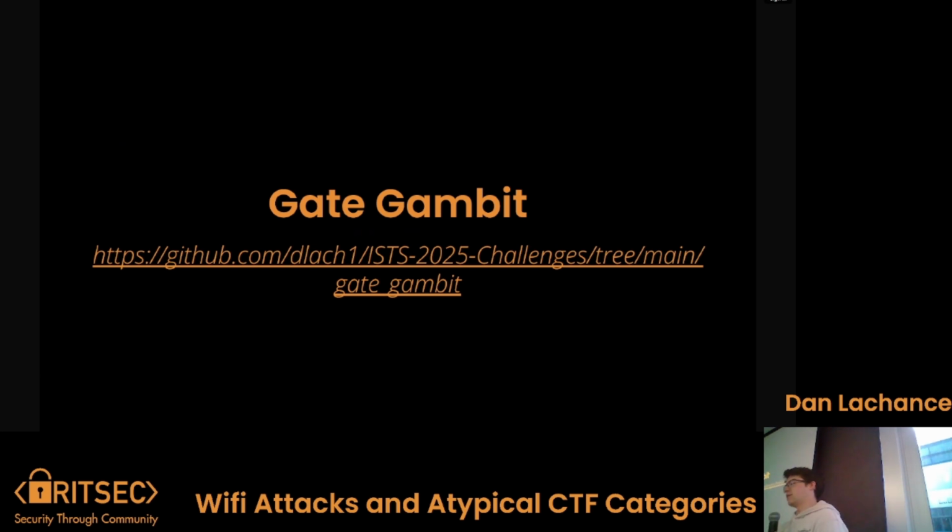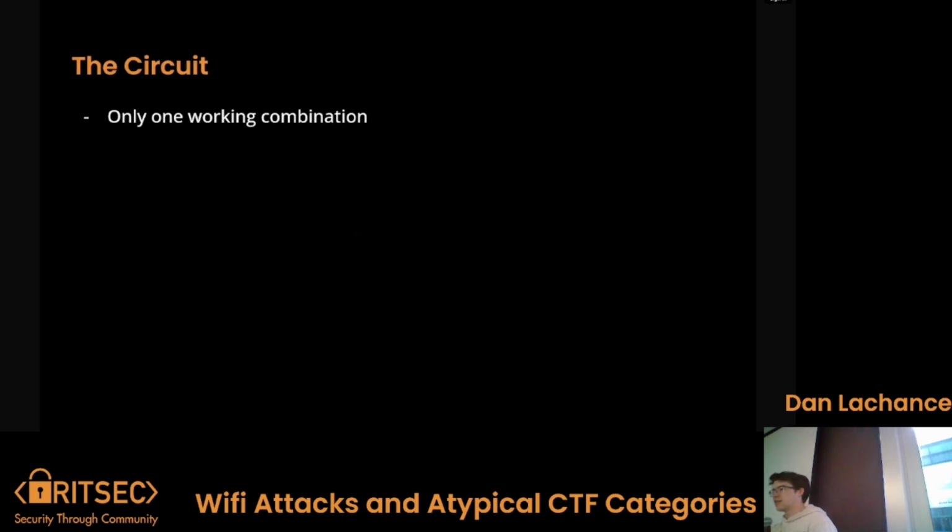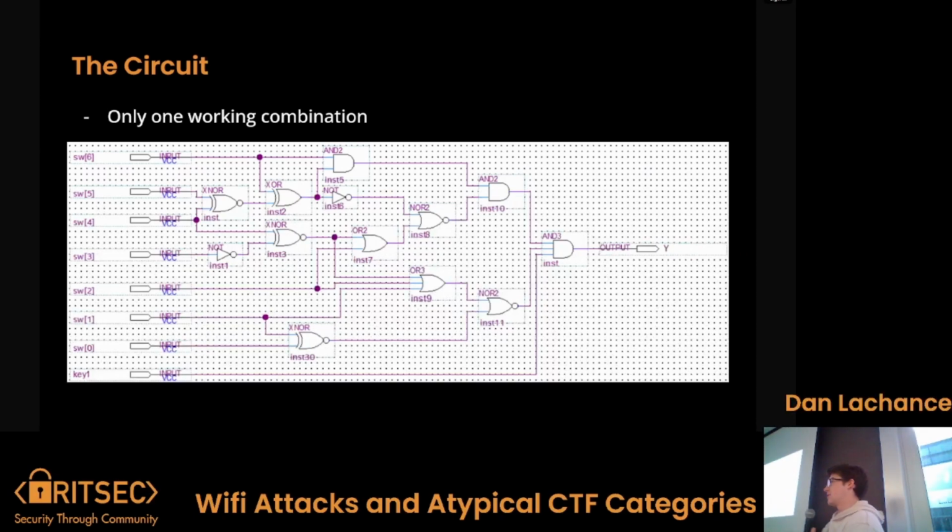All right, so the first one is Gate Gambit, and that's the GitHub link right there. Here's the circuit. Competitors were given pretty much just this circuit and a little write-up saying that this FPGA was used in gate design for the actual hardware. Find out the input sequence from the diagram that will make the gate open.